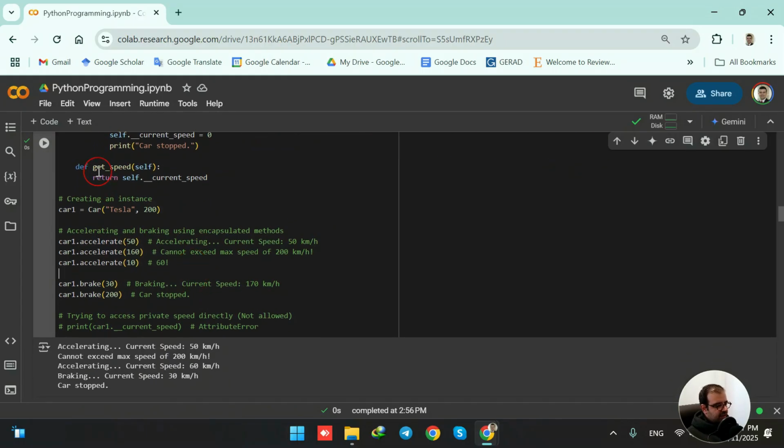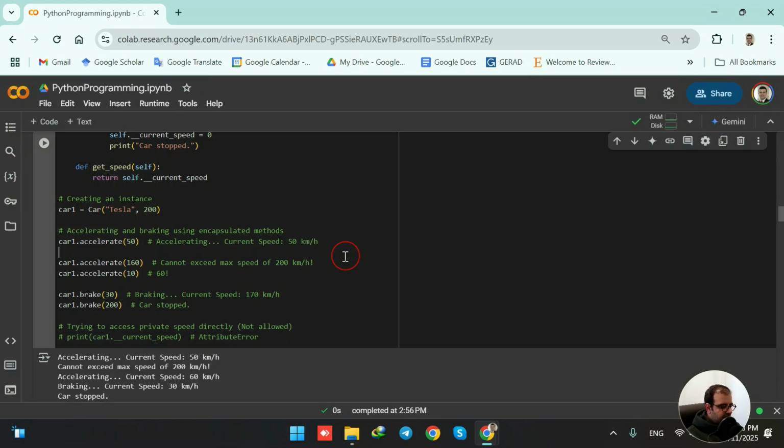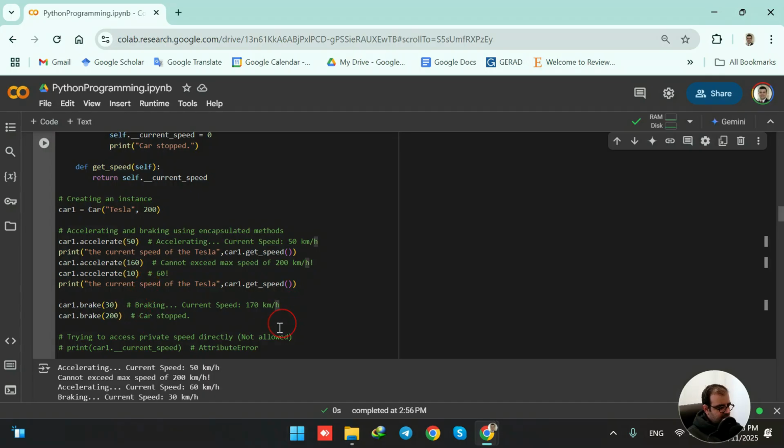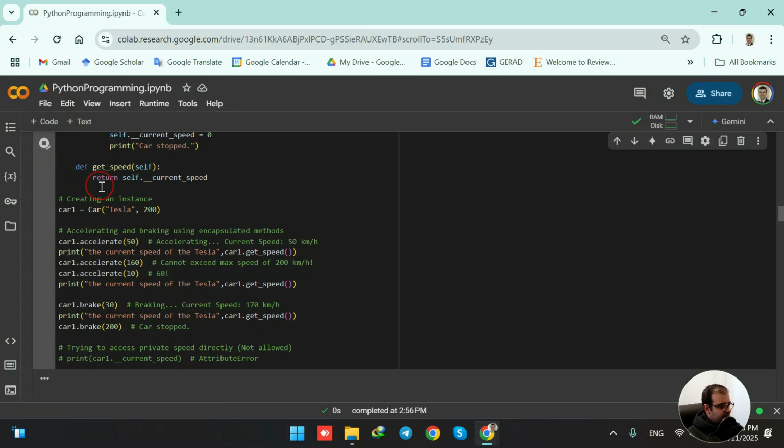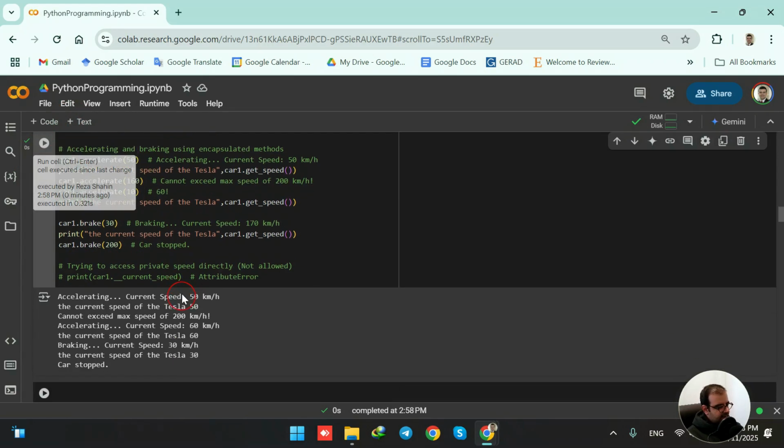We could also use the get speed function in the meantime when we were calling. For example, we could here say print and then car1.get_speed. So this way we were calling the get speed function. Let me show a message here as well: the current speed of the Tesla. So if I print this several times, we can see the progress of increasing or reducing the speed.